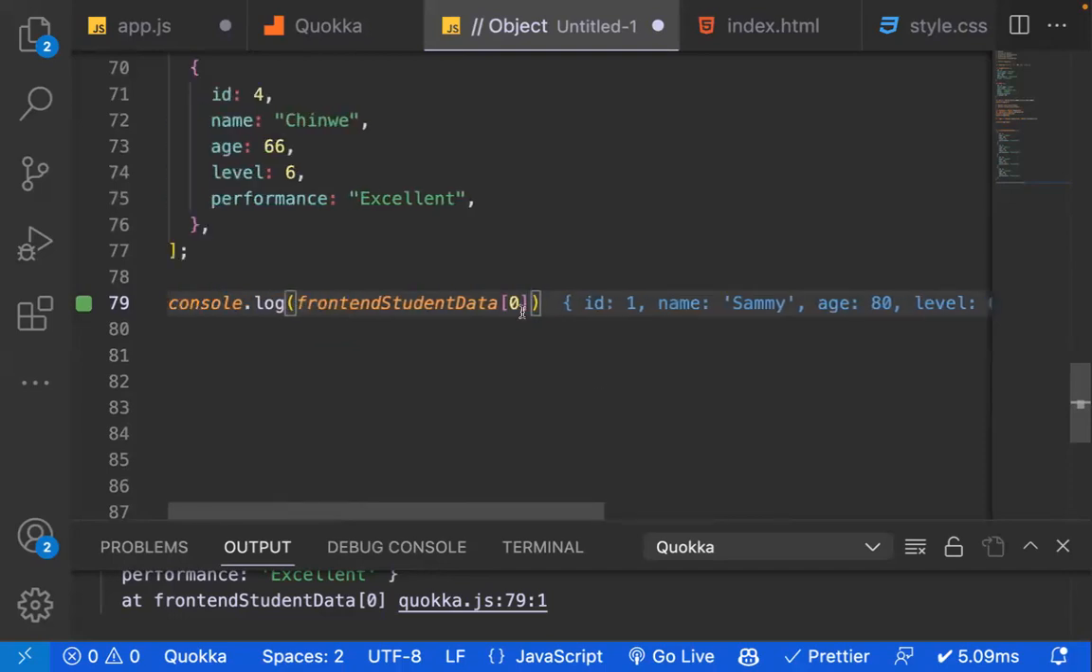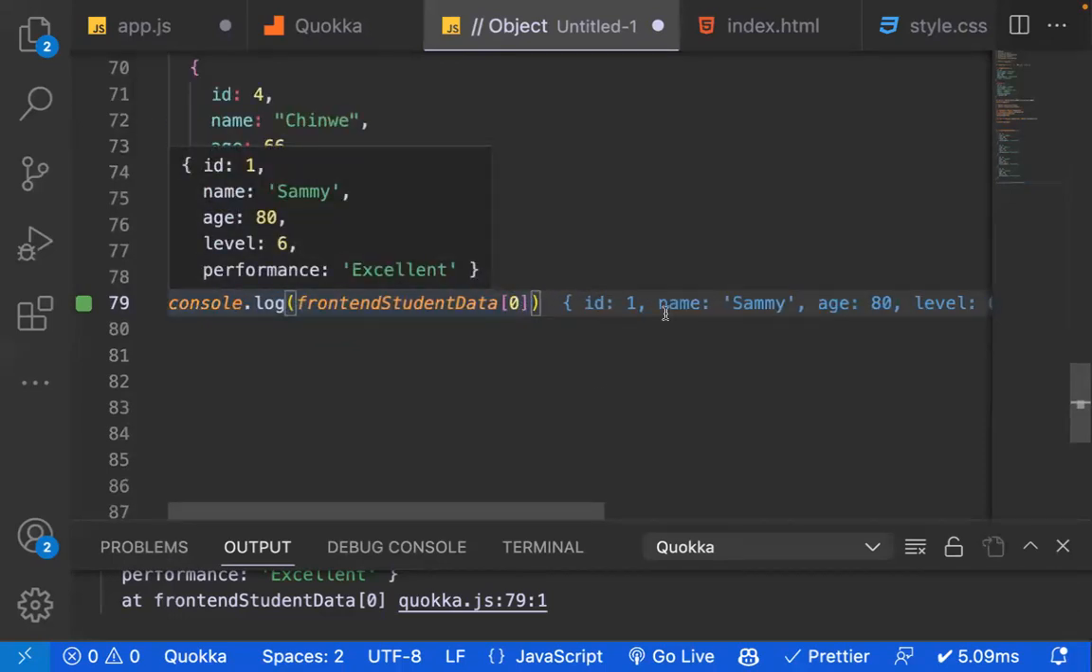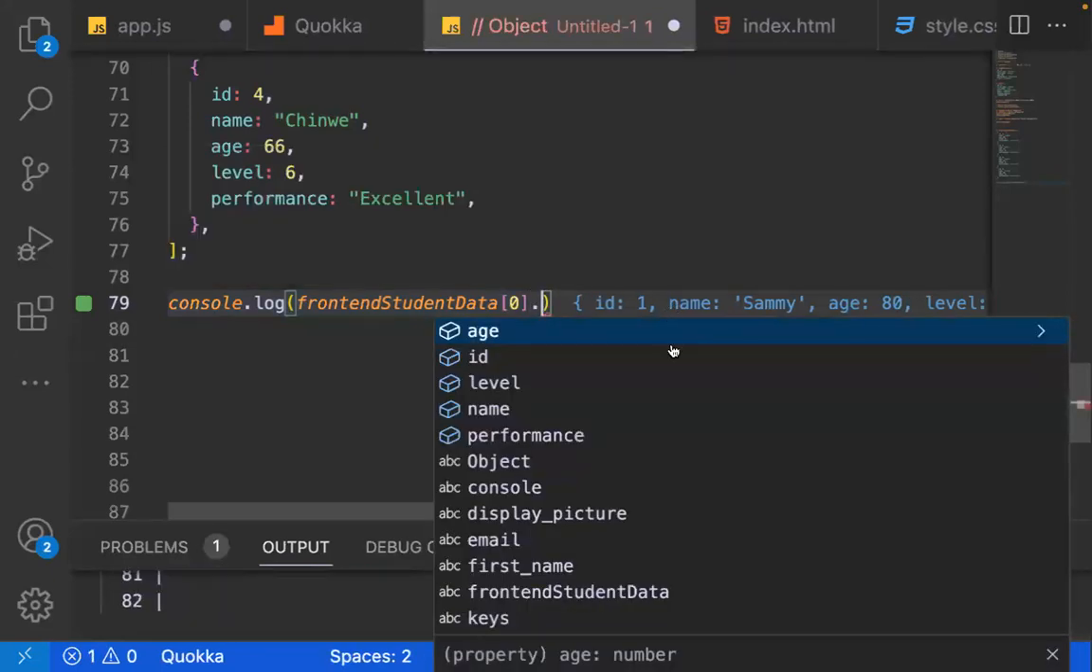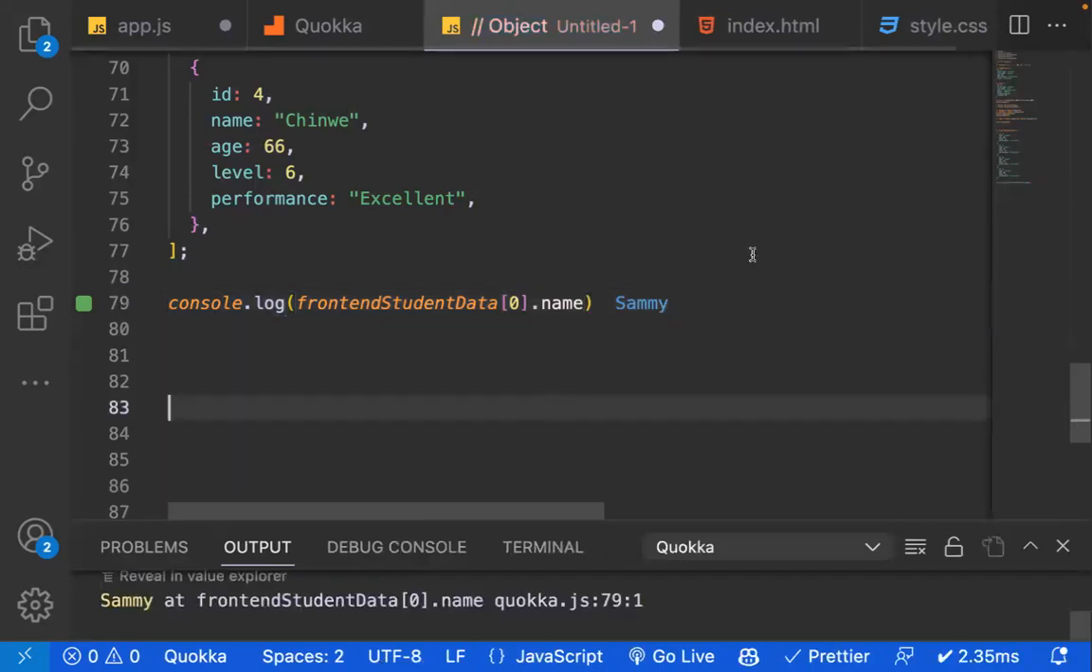And remember, this thing is an object. And the only way I can access a key or a value inside an object is to use what? The dot notation. So I say dot. And what exactly do I need? I need the name. Just click on the name, and then you get your Sammy. So with this, I can easily get frontEndStudentData[0].name.